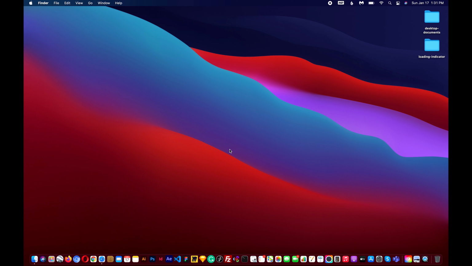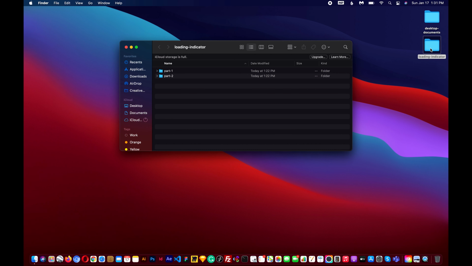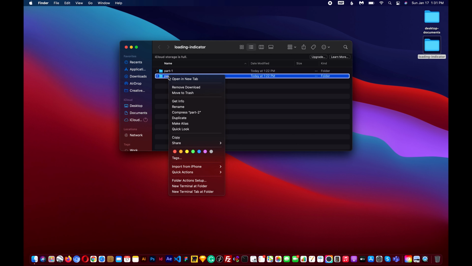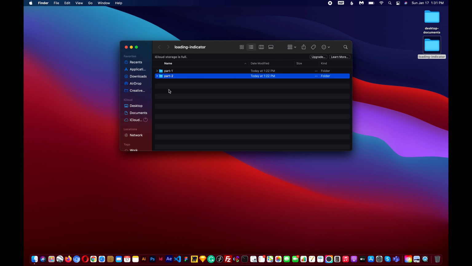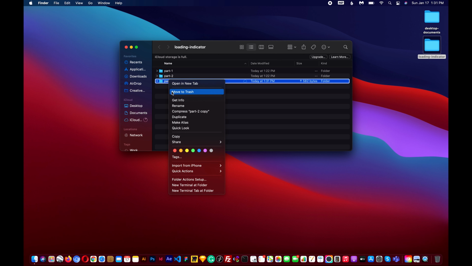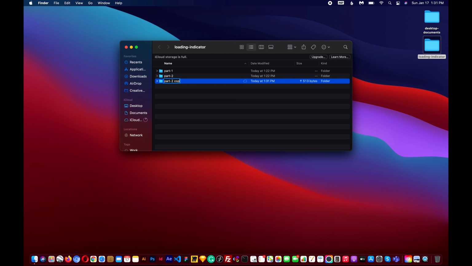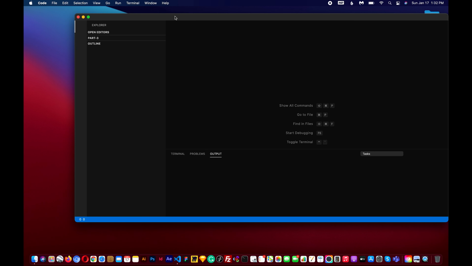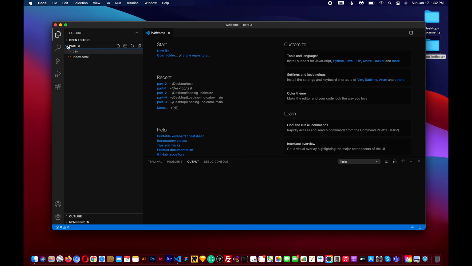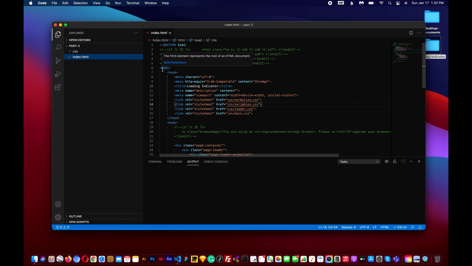I'm going to quit Safari. I'm going to come into my loading indicator folder, and I'm going to duplicate part 2, calling it part 3. Rename part 3, and I'm going to go ahead and open that inside of Visual Studio Code. Great. Inside of part 3, I'm going to come over to index.html.